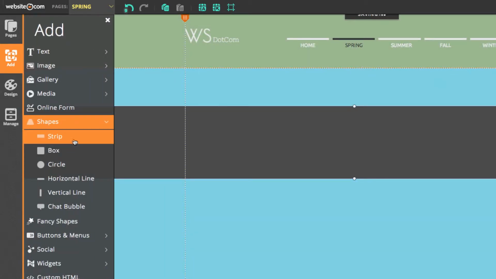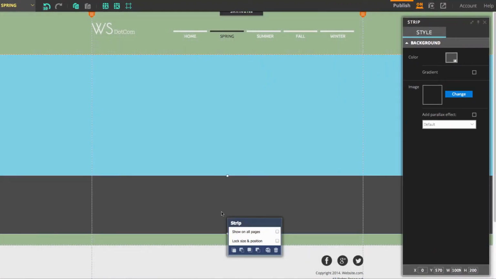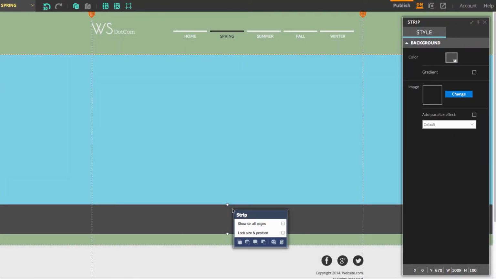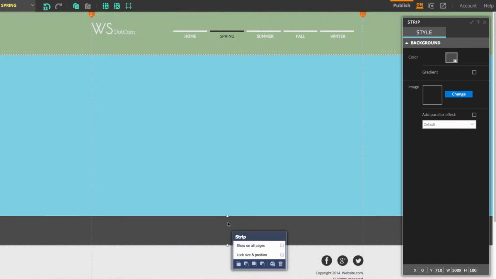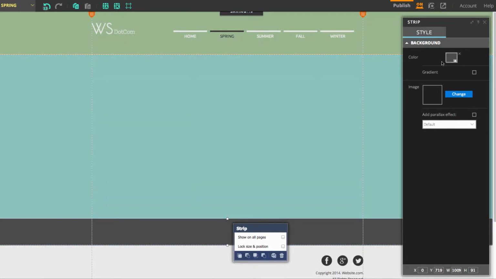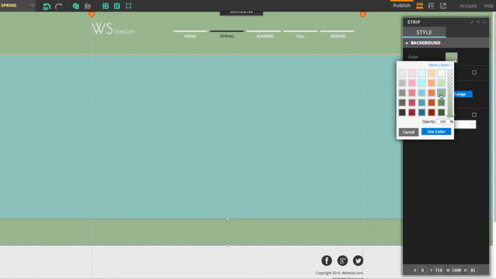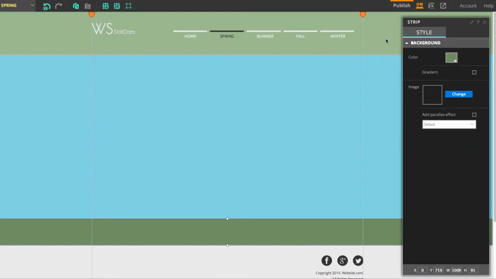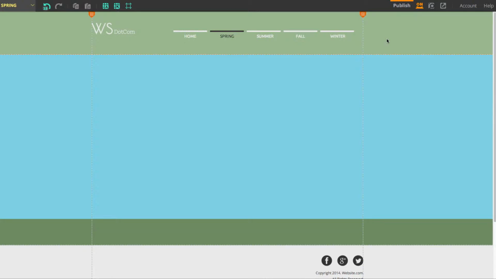Now we also need some grass, so I can do that by adding another strip. Add, strip, and I'll drag that down here. I'll scale it down a bit. I'll just bring that there. And how about in color, we give it a green color, the color of grass. I'll make it a bit darker than the background we have. There you see, we're well on our way.